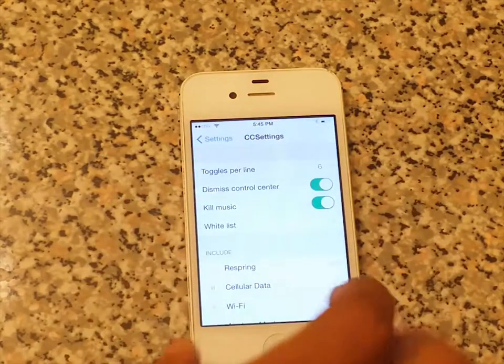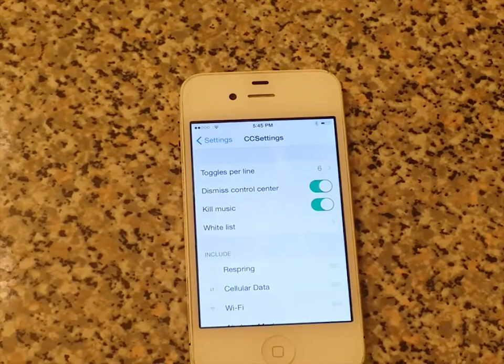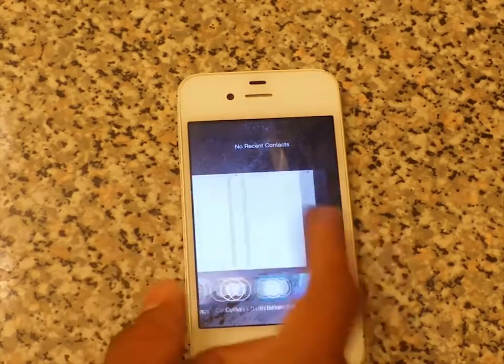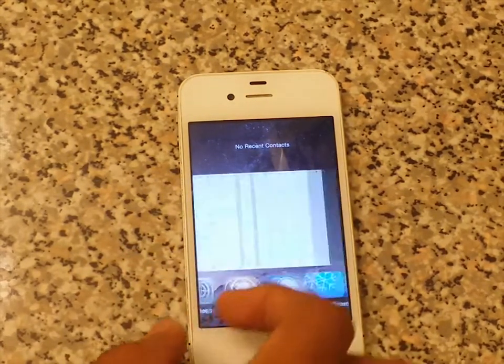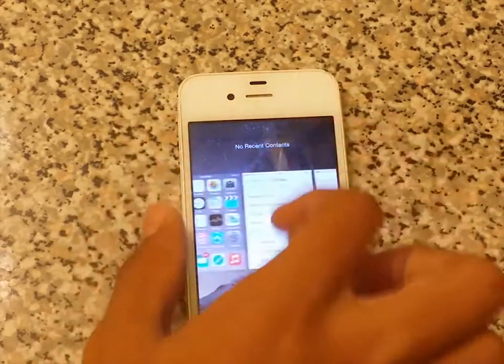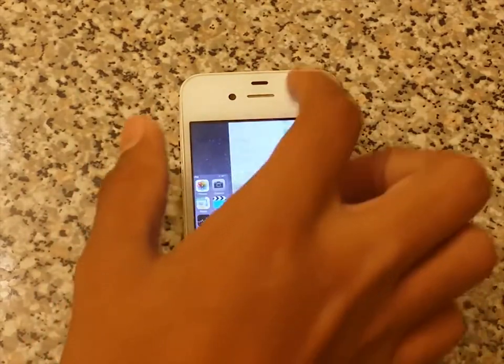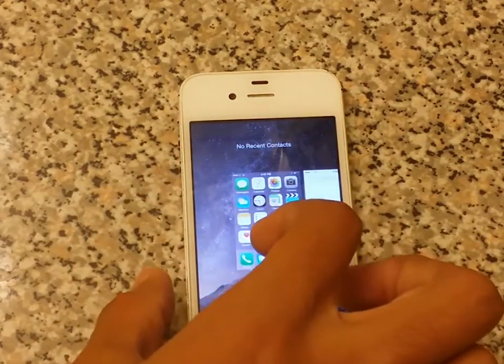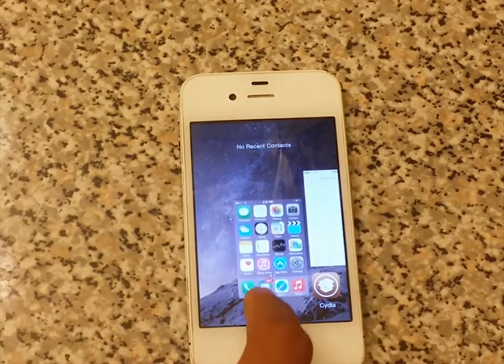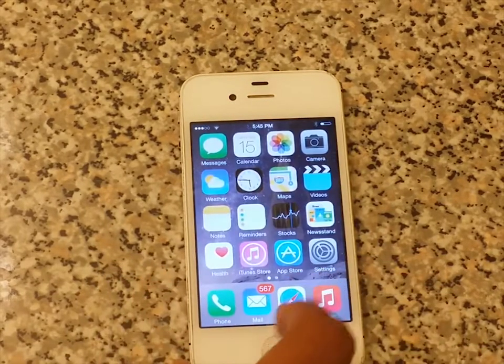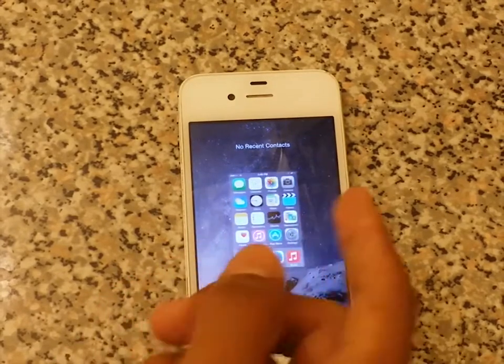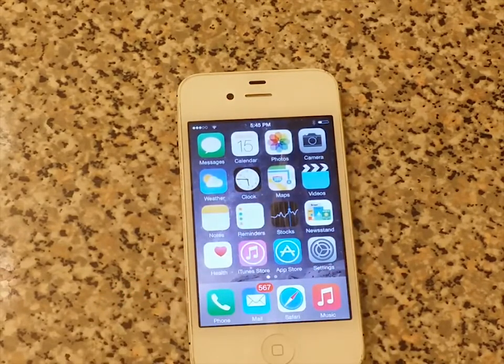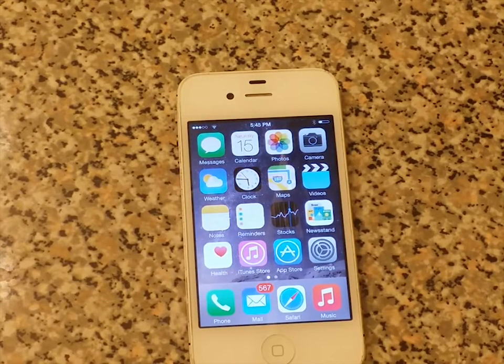Number 8 is slide to kill. So if you're like me and you have a lot of tabs open, and you don't want to go one by one killing each one of them, and sometimes it can be a hassle, you could just slide your home page down and it kills all of them. So now, as you can see, there's nothing left. So this was just a basic tweak that you could use.